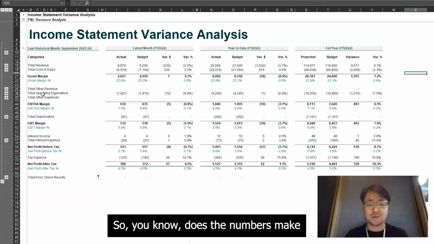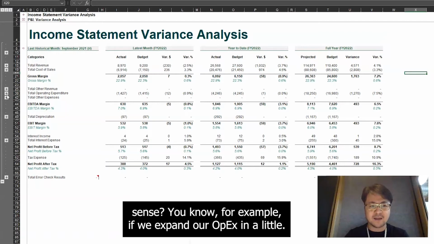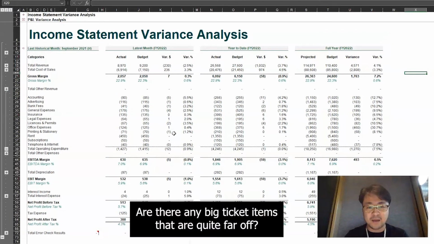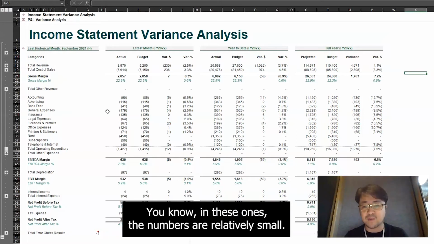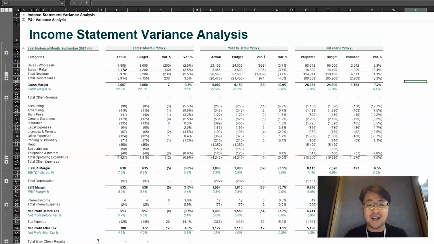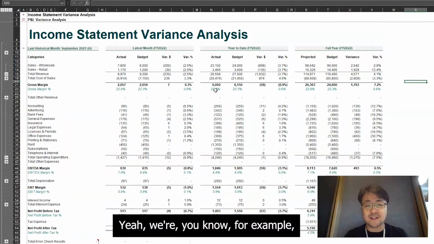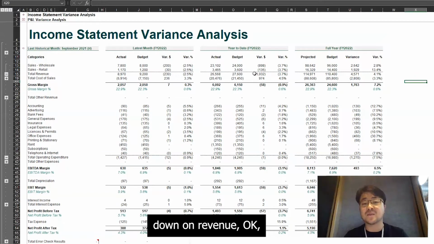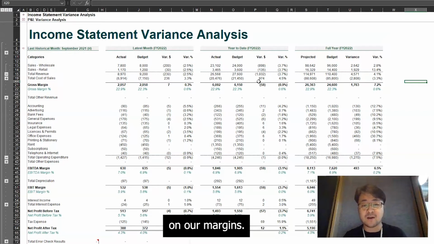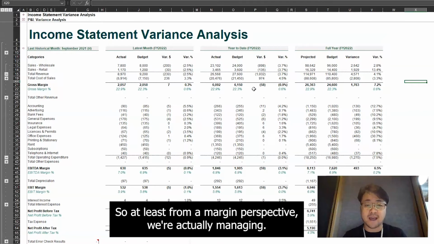So, do the numbers make sense? For example, if we expand our OPEX a little, are there any big ticket items that are quite far off? In these ones, the numbers are relatively small, so there's nothing particularly exciting there. But yeah, for example, we're down on revenue. Okay, but we're also equally down on our margins. So, okay, at least from a margin perspective, we're actually managing.